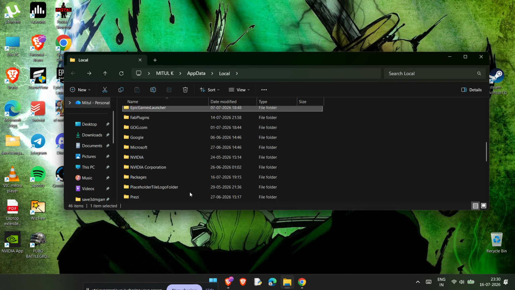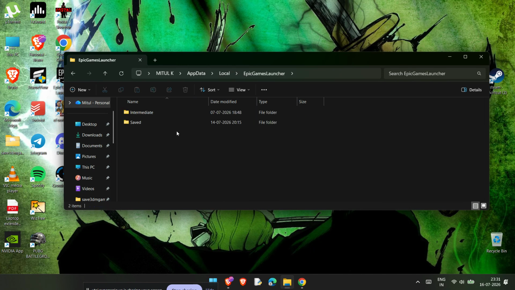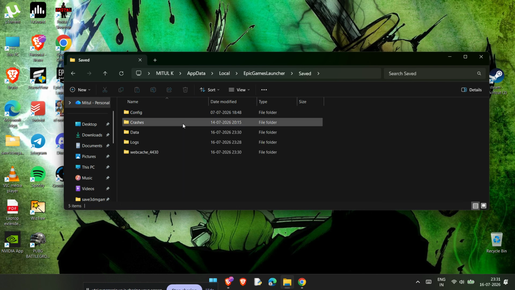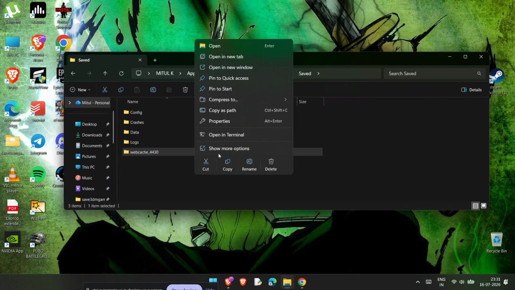Inside this folder, find and open the Epic Games Launcher folder. Then open the Saved folder. In here, you should see a folder called Webcache. Right-click it and delete it. If you also see other similar folders like Webcache_4147 or Webcache_430, delete those too. These are all cached browser files that can sometimes cause login errors and connection problems.